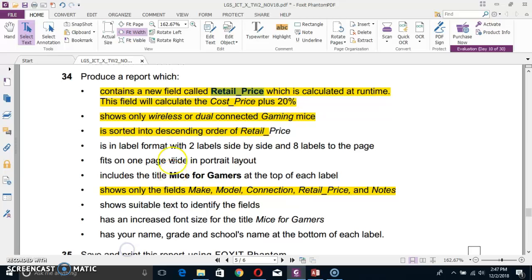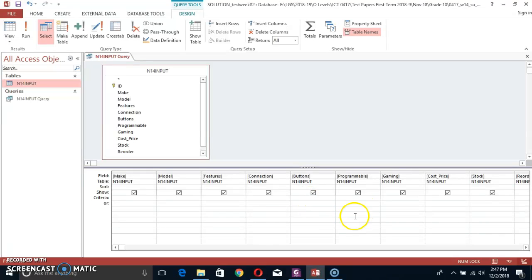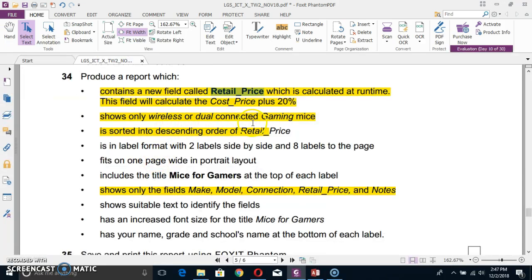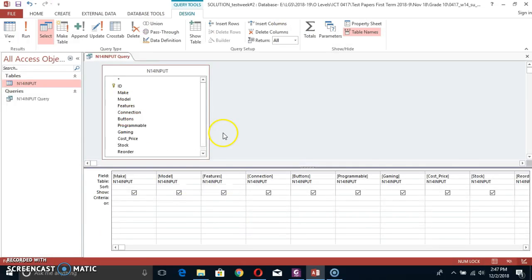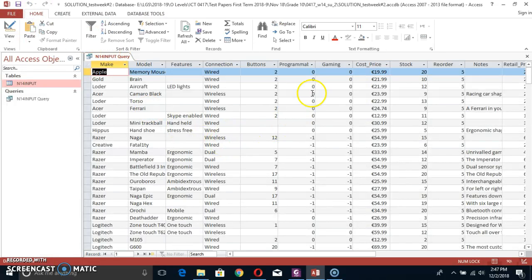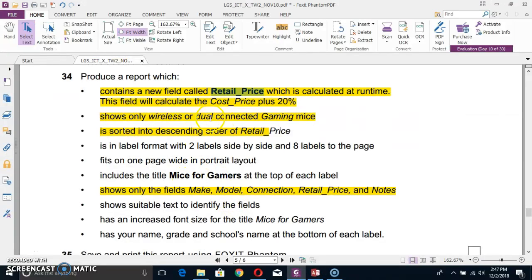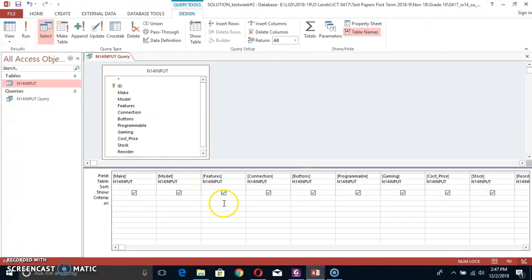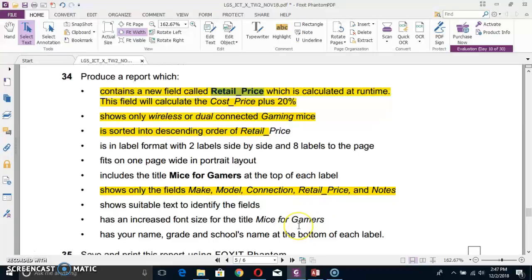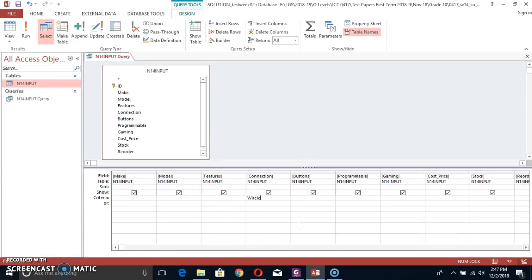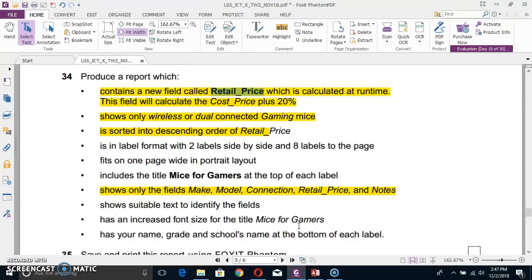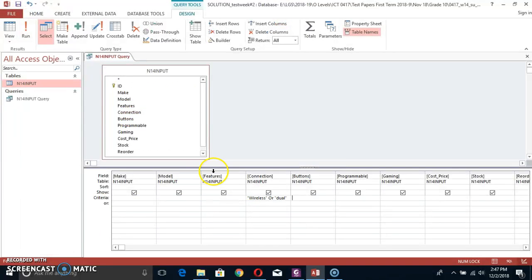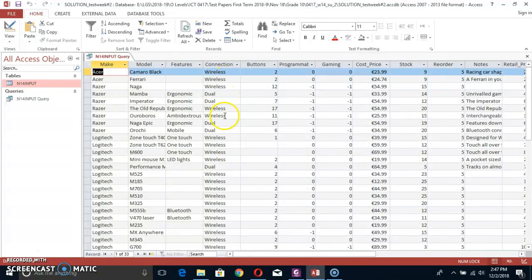Now get back to the second sub step. Shows only wireless or dual connected. Okay, so just run the query and try to find out what it's asking. It's asking you to find only wireless or dual connected. Wireless or dual means connection. So go to the view and here you write down wireless or dual, DUAL, and press the tab key and run it, and you can find the results wireless or dual, right? So these are 33 records.